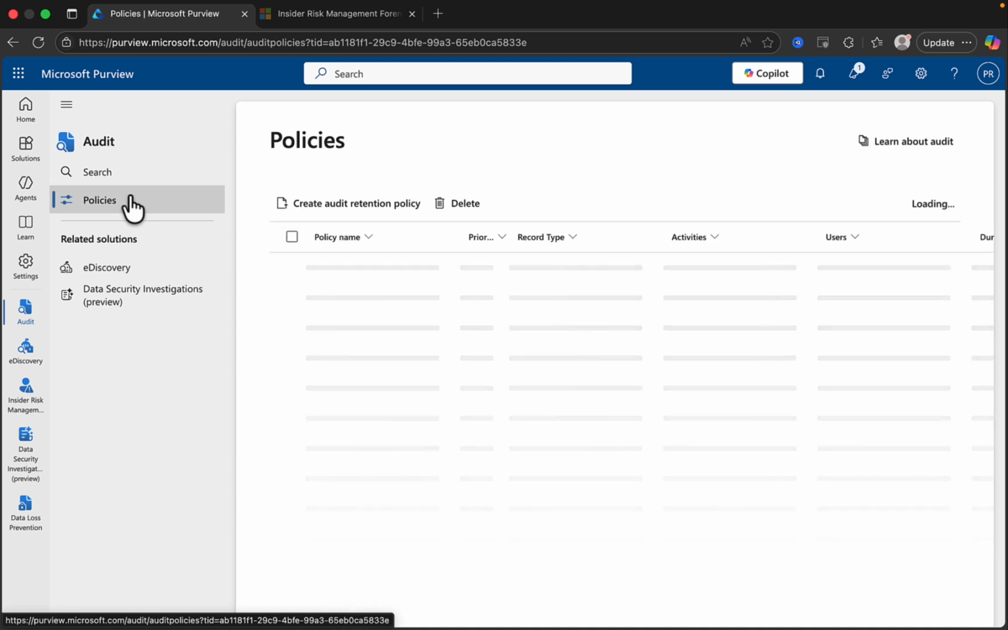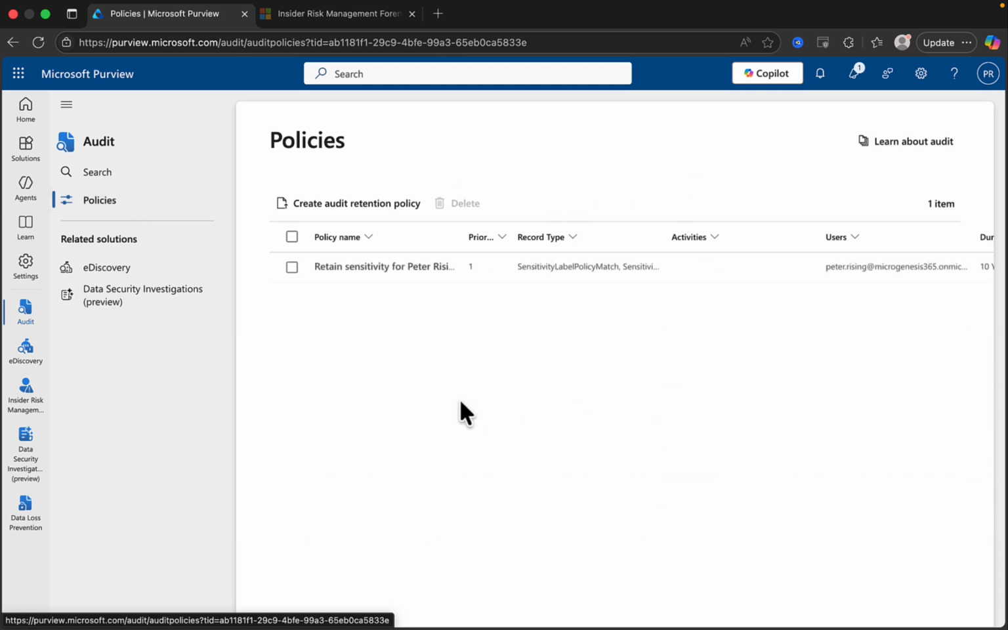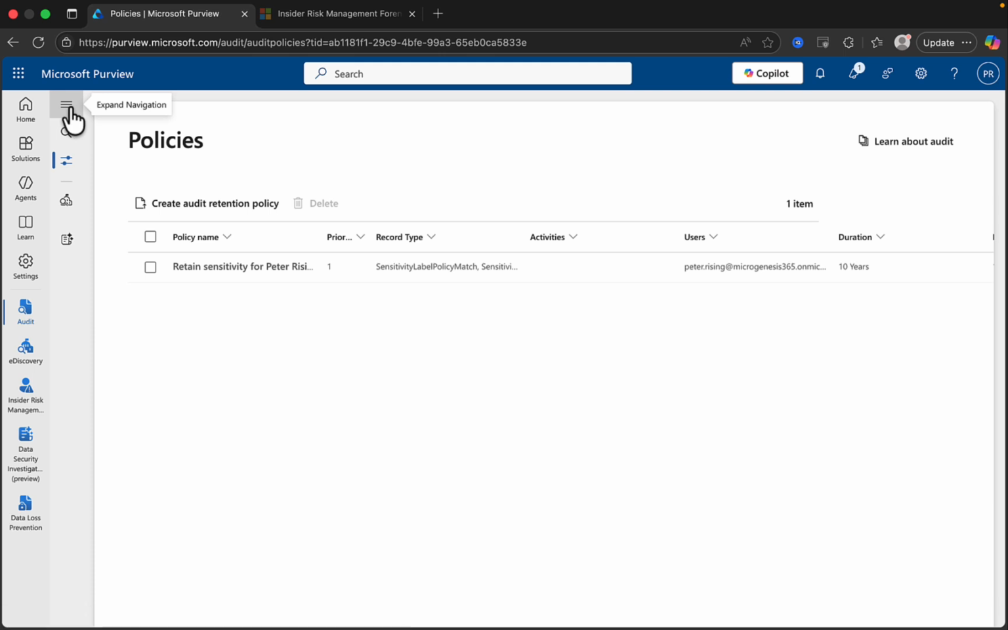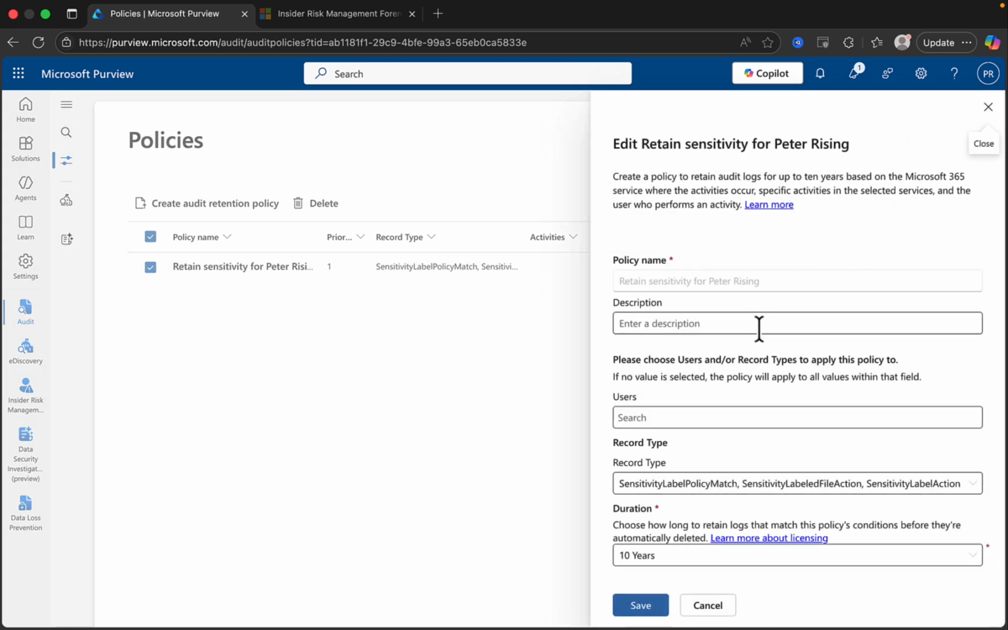We can go to policies here as well and take a look at audit retention policies. So what we can do here is we've got one already set up, and I'll just collapse the side panel. So we have a retain sensitivity policy for Peter Rising here. Priority is 1, and record types we've got here. So we can see exactly what this is doing. And if I click on it, can I? Yes, I can see exactly what this is doing. It pops out on the right here. So I can't actually edit the name of this policy, but I could edit the description there if I wish to do so.